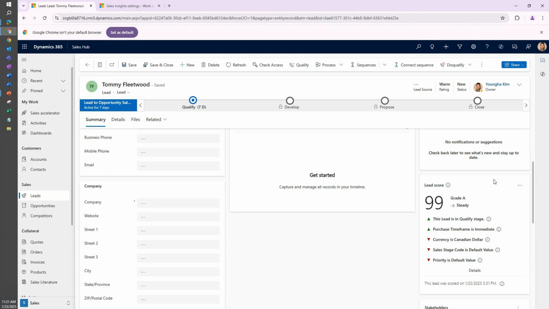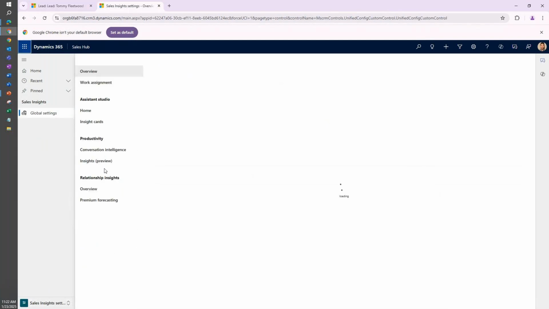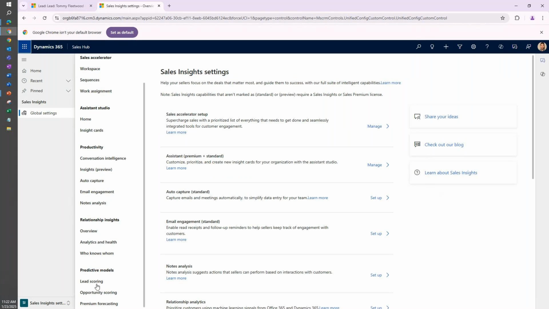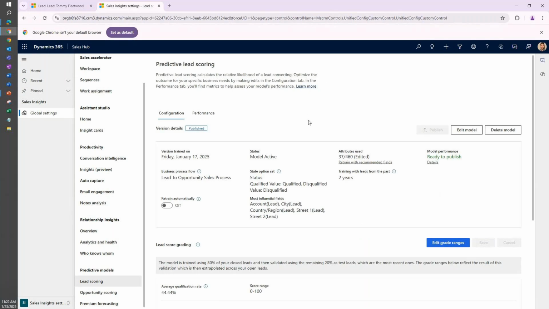So how do we turn this piece on? It's actually in the same settings area as the assignment rules. And if you scroll down to the very bottom, it's under this predicted models for lead scoring. So you will have to enable this to turn it on when you first get to it, if you don't have it on. And it will take some time. It will have to go through your existing data.